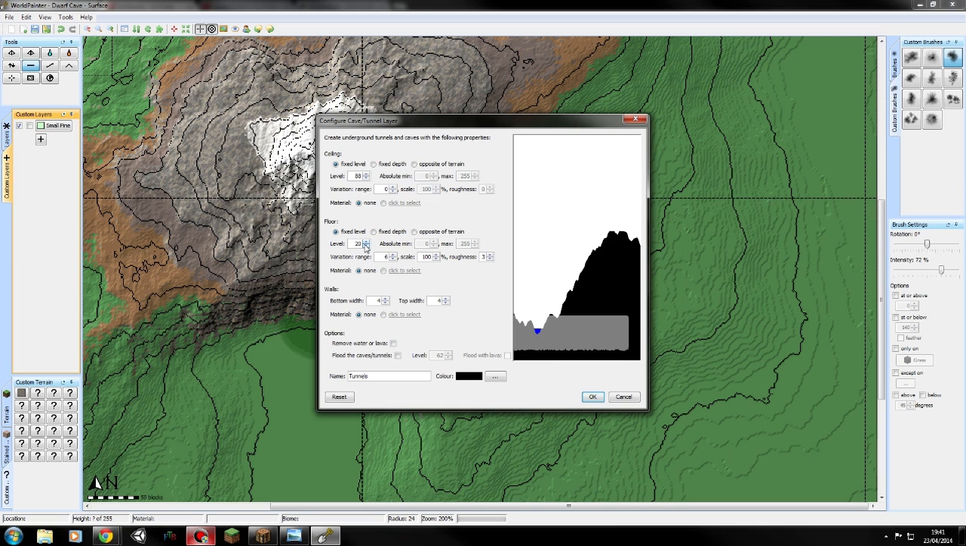If you turn the variation range up, you'll see that these spikes grow and they can go massive, really. We only want a little bit, so I'm just going to leave that on 10. You can do the same. You can put your own materials in the floor, but because it's going to be dark, it doesn't really matter.